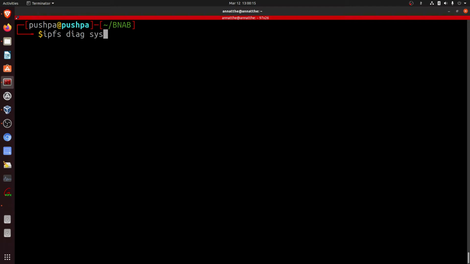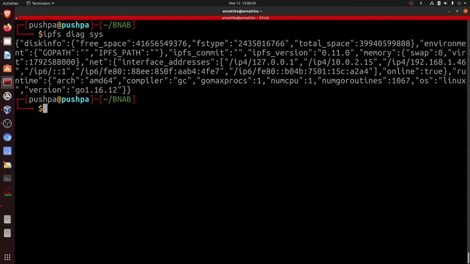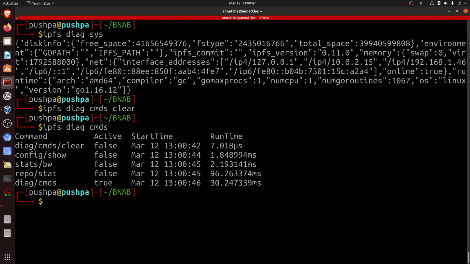IPFS diag sys basically prints the system diagnostic information. This will be useful for debugging at any point of time, it prints out information about the computer to aid in easier debugging. And then we have IPFS diag cmds clear. Whatever diagnostic commands we have run, we can just say clear inactive requests from the log. So it is cleared. Now if I say IPFS diag cmds, it is going to list only a few of them, the default ones.